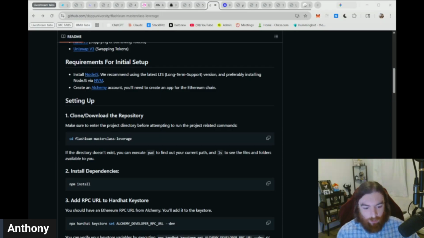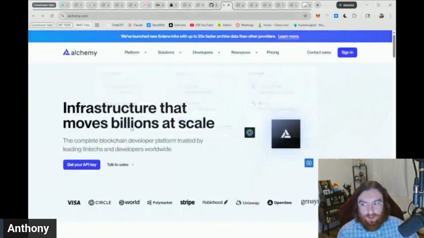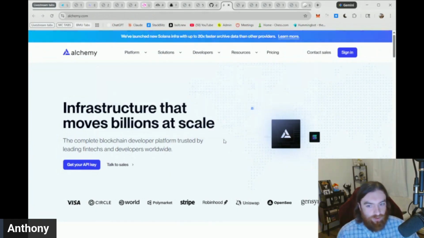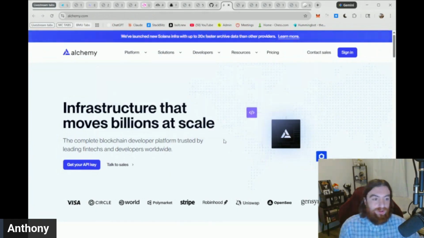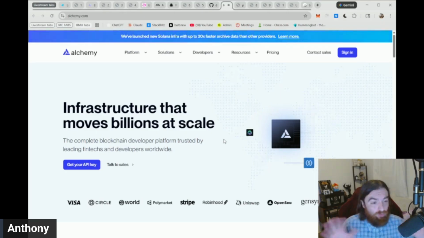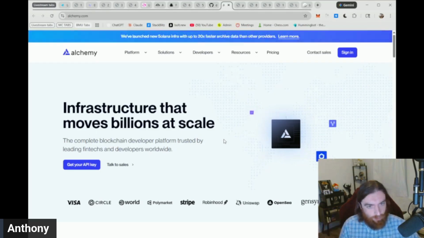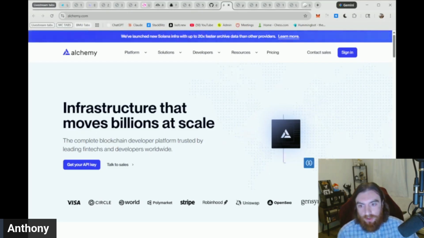Another major piece of the puzzle, before I get too far ahead of myself, is that you're going to need an Alchemy account. So this is what Alchemy is. It's a Web3 infrastructure. We're going to need access to a blockchain node, but you don't have to run your own node. You might be familiar with Infura from other tutorials, or maybe you did one of my tutorials and you did Alchemy, right? So sign into Alchemy.